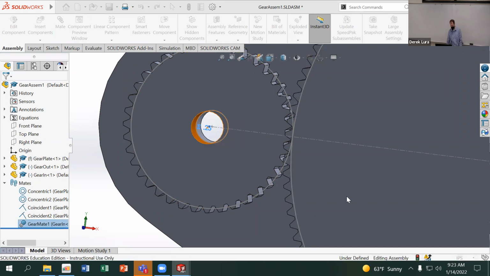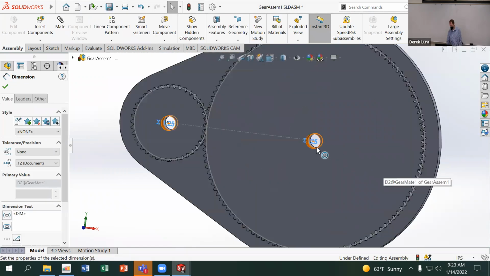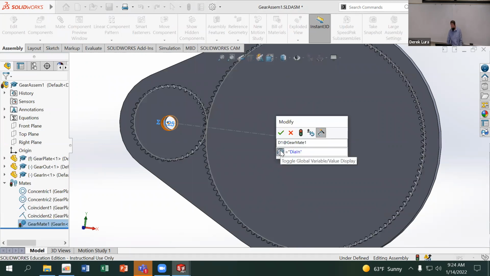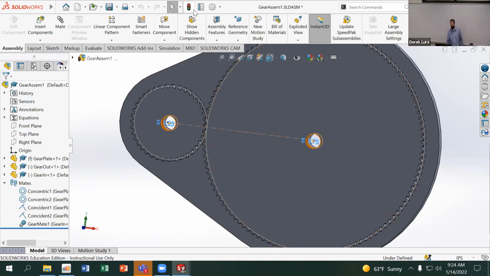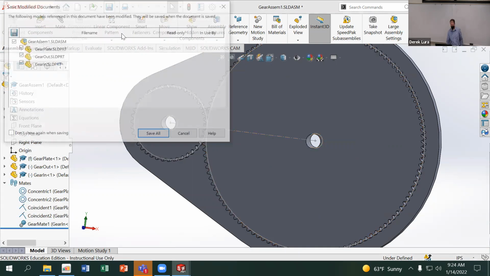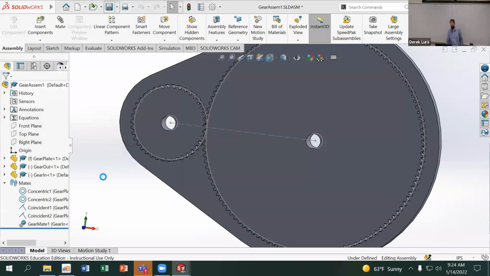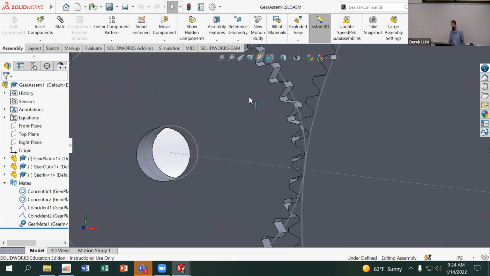I swear this worked in my office like 20 minutes ago. Let me try just hitting rebuild and save. All right, let's go slowly.